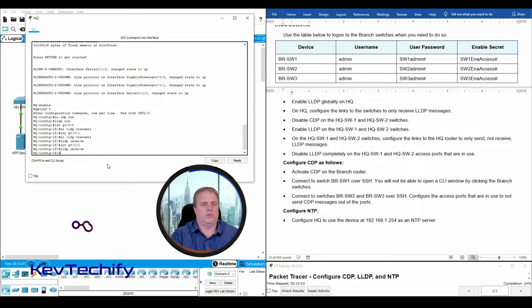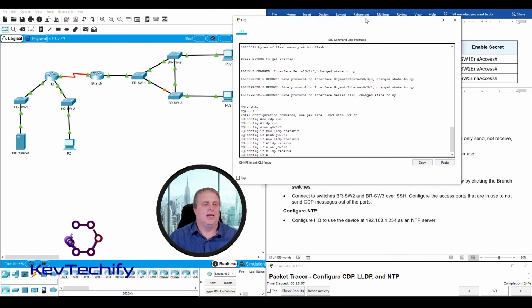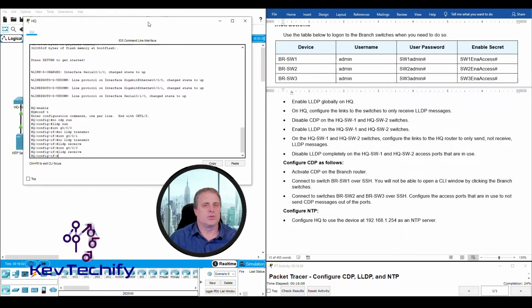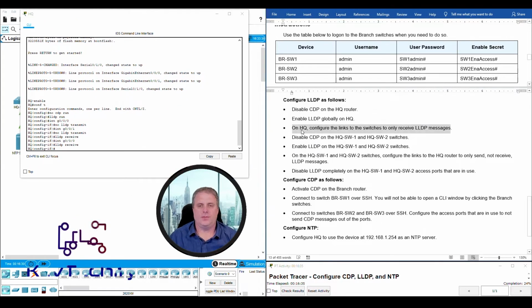Now, we're not transmitting out of there, but we can receive any information. If HQ switch 1 and 2 decide to send us LLDP information, we'll be able to receive it on those connections, but we're not going to transmit anything to those switches. Okay, that takes care of, on the HQ router, configuring the links to the switches to only receive LLDP. Done with the third step.